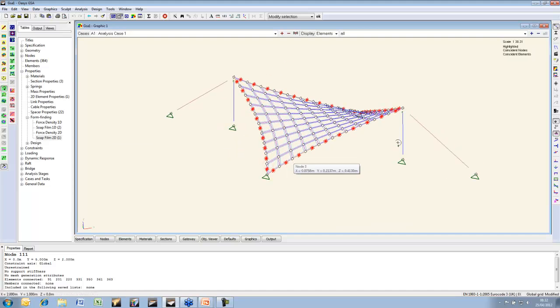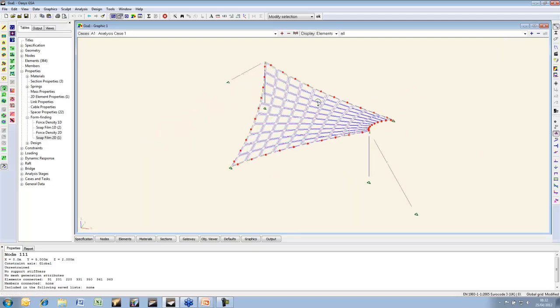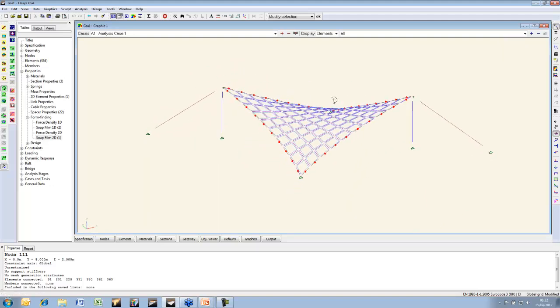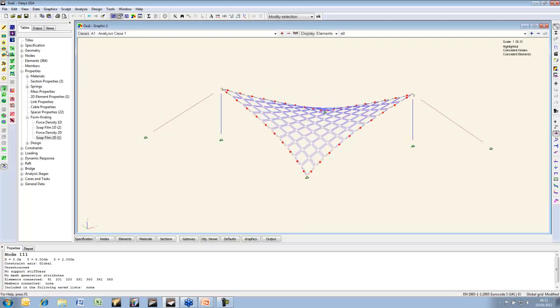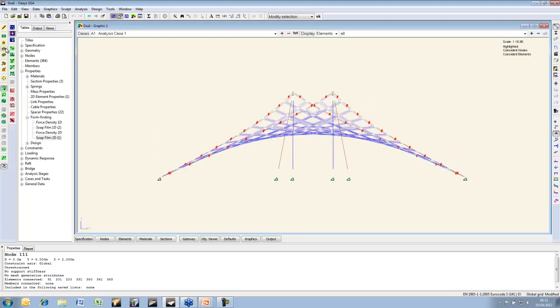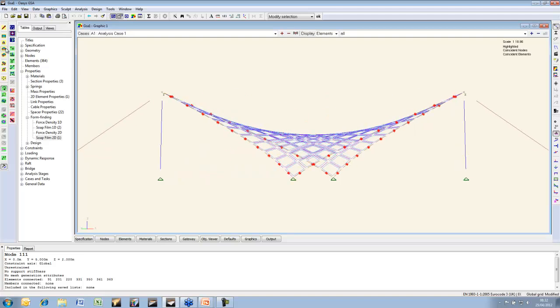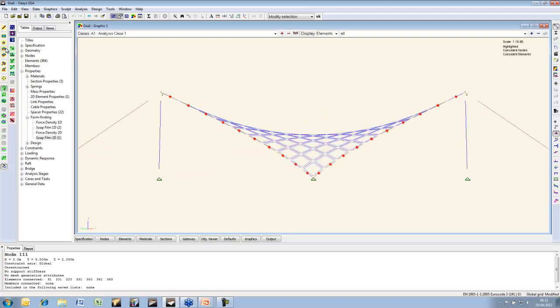And here we have the end result, which looks good. Now, I like that. But if we look on the edge, we can see it's reasonably low, but you also notice, because it's balanced between the two sides, you also notice these posts have moved over a bit. So what I want to do now is adjust this form finding so it comes up higher.